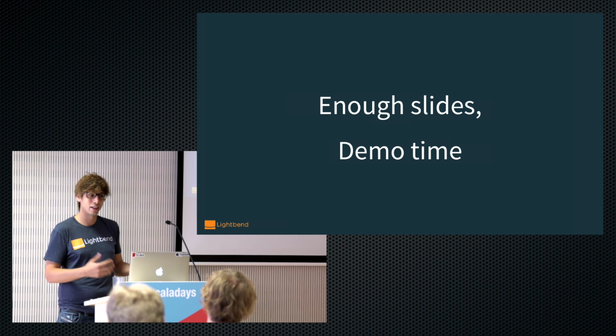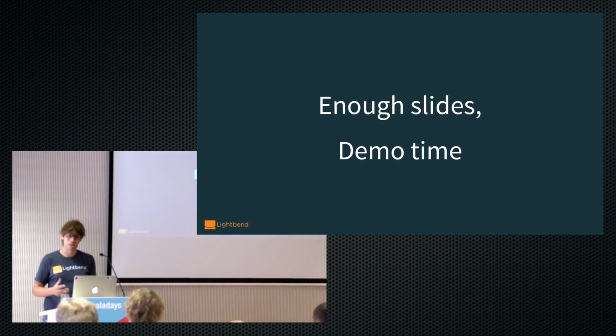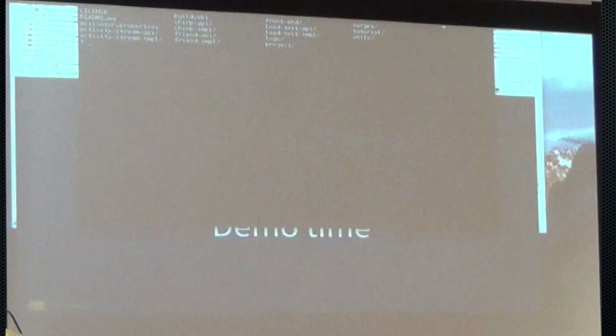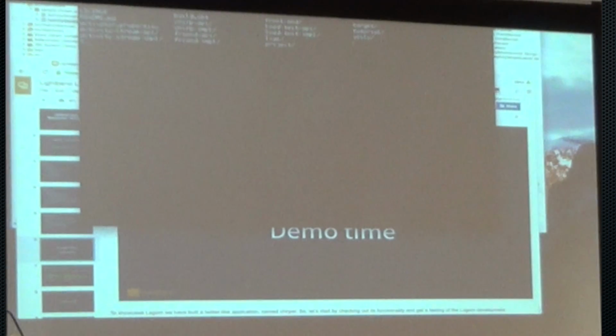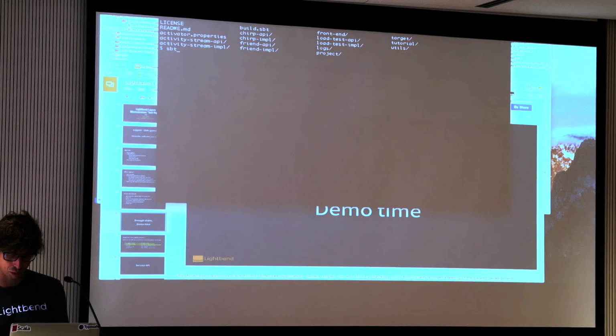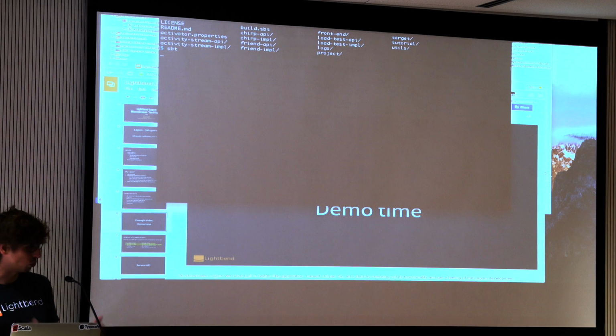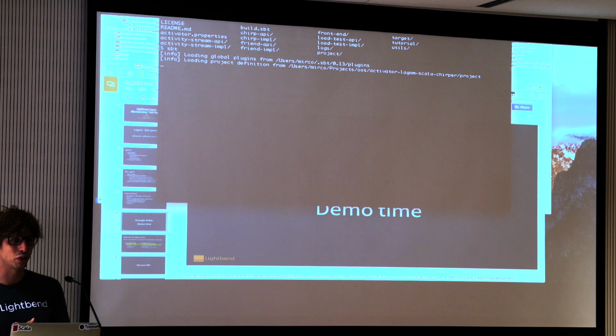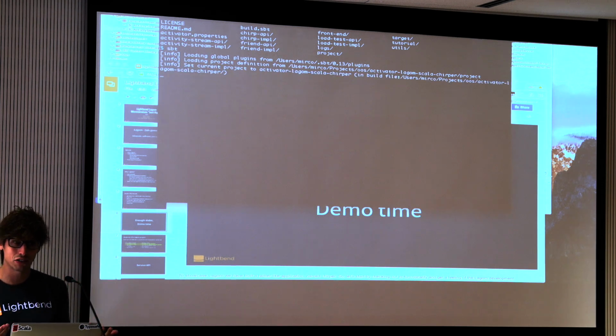Enough slides. It's time to have a look at the development environment. So here I have a chirper application that we built. It's a Twitter-like application, basically. And I'll just type SBT. This will load the SBT console. And once it's loaded, we will be able to see how, with a single task, so with a single command, you can run all your services. You don't have to do any. This is actually how a new guy coming to your project would do it.